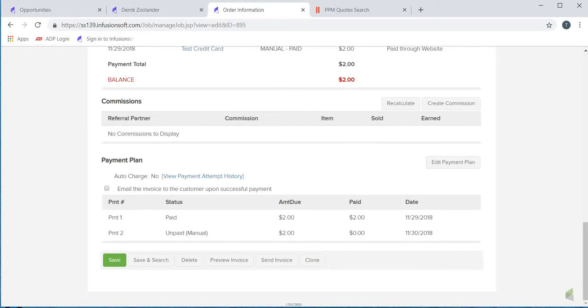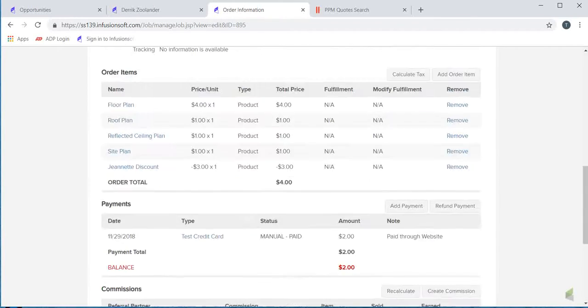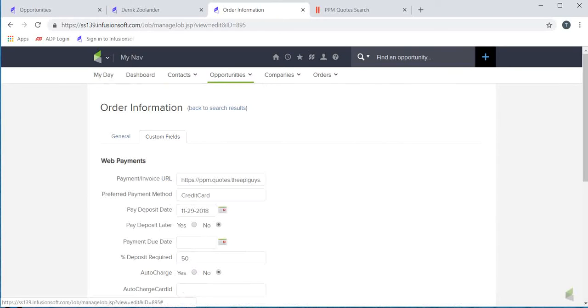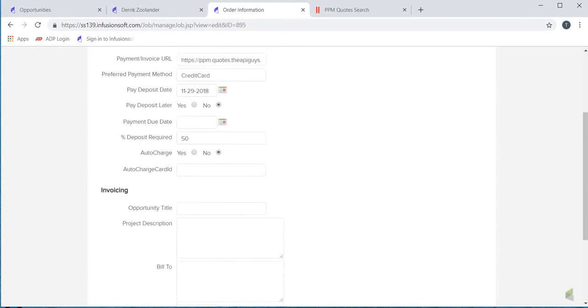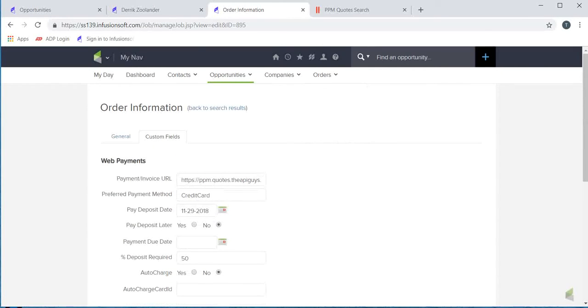And you can see that because the deposit's been paid, there's an outstanding balance of $2. And then we have some custom fields here. Pay deposit later is no. Auto charge was no because I didn't select the box, and the deposit required was 50. So those are the current fields that are pushed over to the order at the moment.